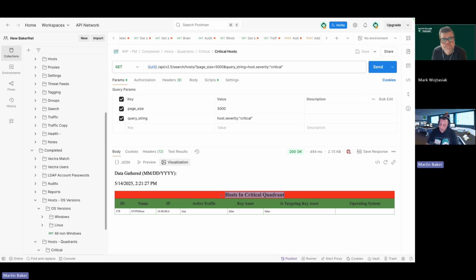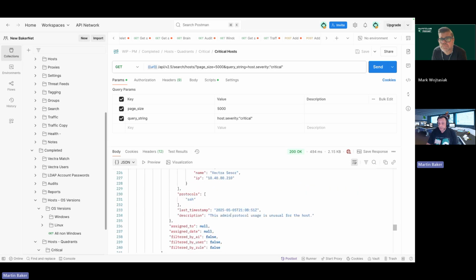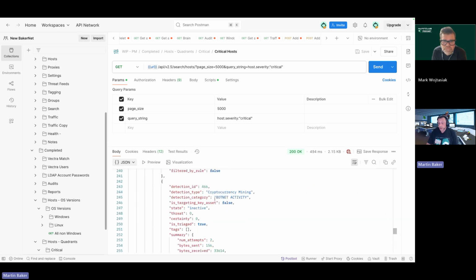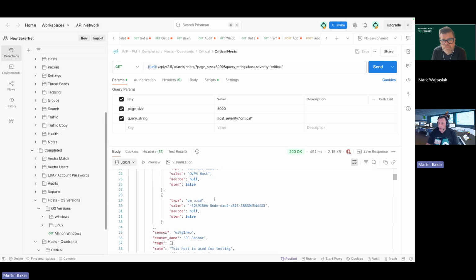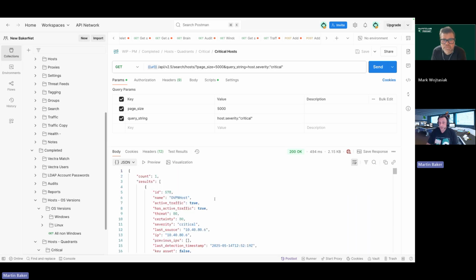Now, you do remember at the very beginning I said one of the reasons why I started using the API and all the other tools was because of this JSON output here. There's a lot of information here. In fact, we've got 331 lines of JSON, and a lot of this is irrelevant for everything that I want to do, but relevant for particular things.